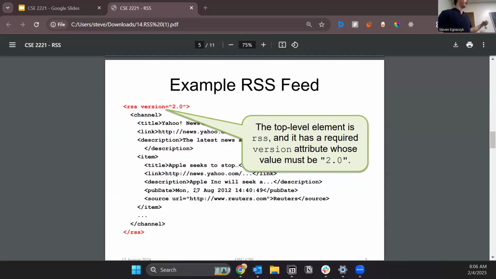So when I talk about how RSS feeds will have special characteristics about them, this is one of those characteristics. All RSS feeds will start with a root node called RSS, which has to have a version attribute, which has to have a value of 2.0.